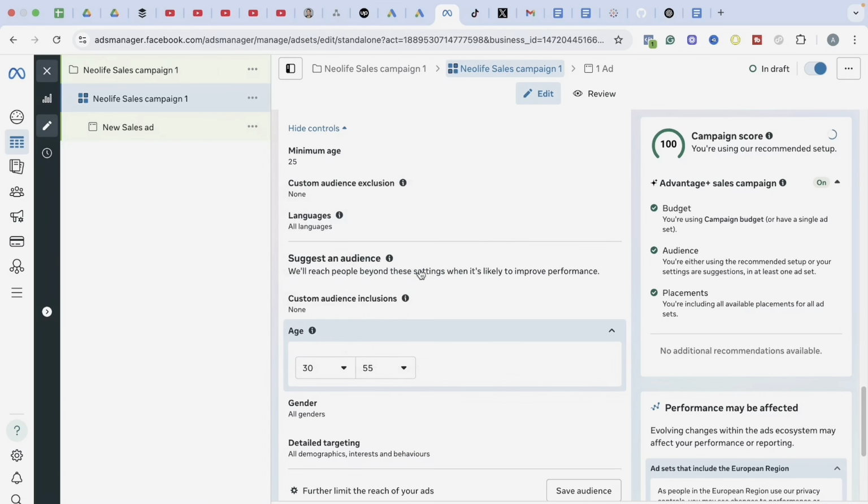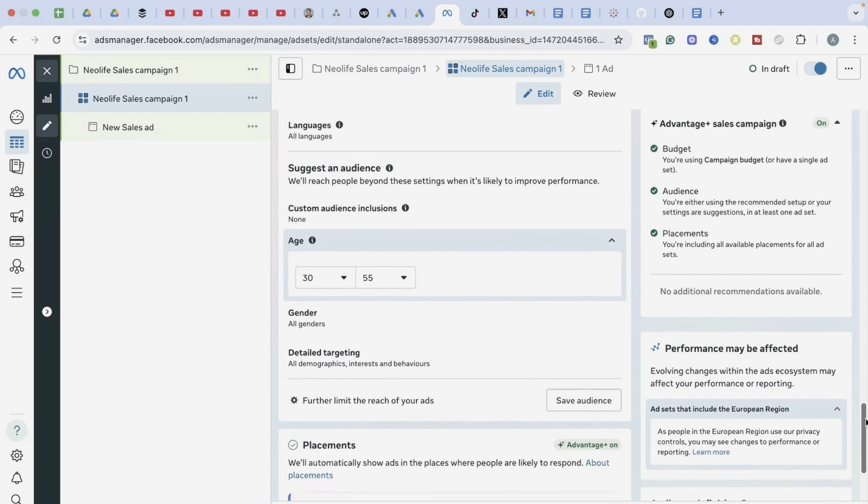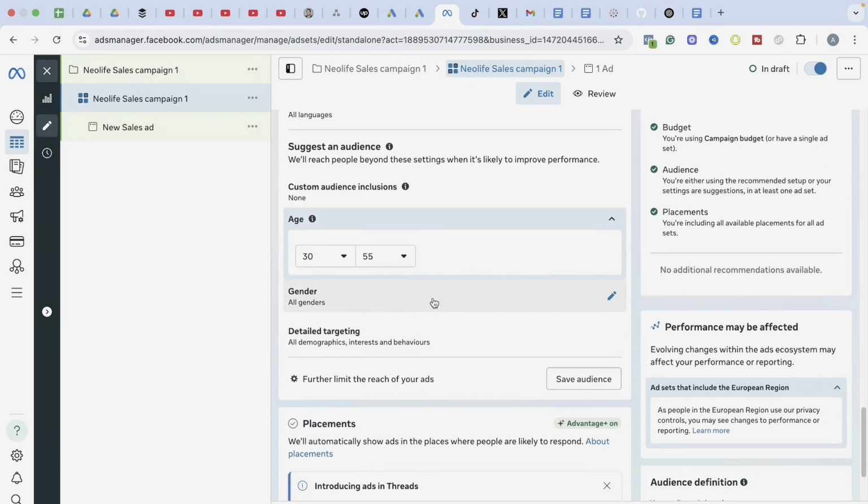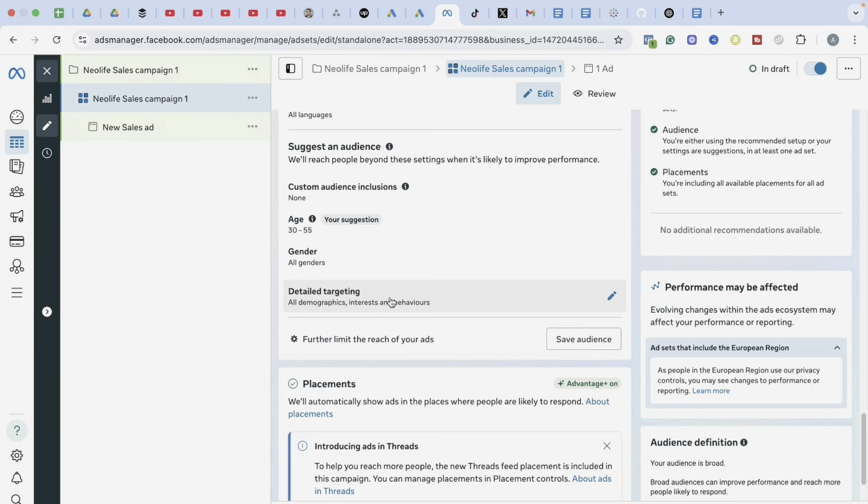Those are the people I want to sell my product to. And under gender, I will leave gender to both male and female, all. I'm not going to do anything there. Then I will go into detailed targeting.